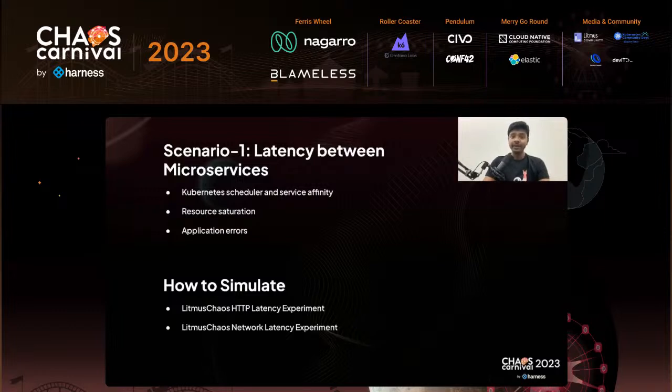To simulate latency between the microservices, LitmusChaos HTTP latency and network latency experiments can be used, which affect the applications on the HTTP application layer and the network layer respectively to cause network latency. Internally, the HTTP latency experiment uses a proxy server to intercept and inject latency into the target HTTP applications. On the other hand, the network latency experiment manipulates the TC rules to inject network latency.